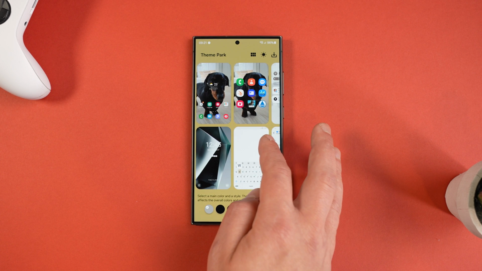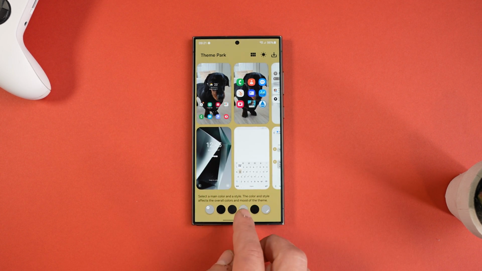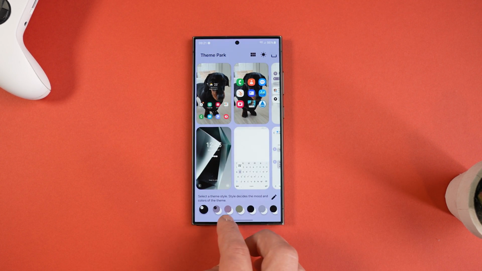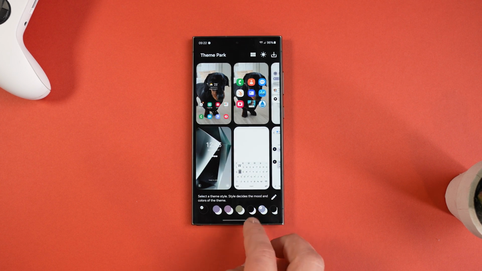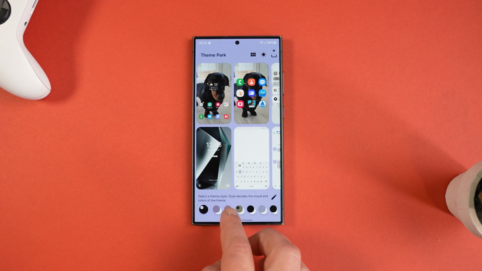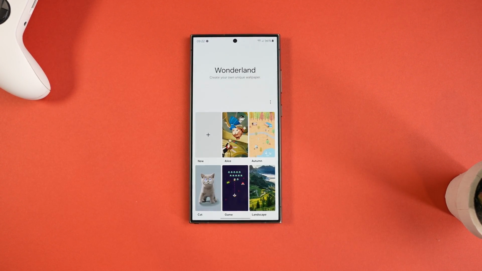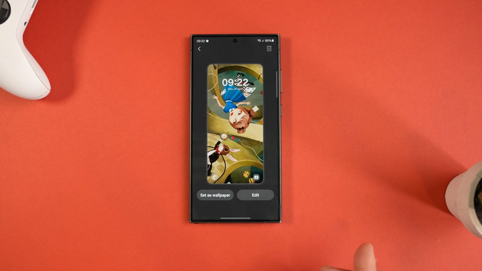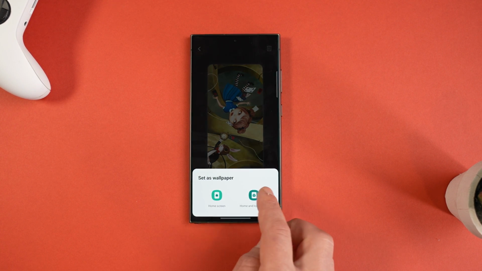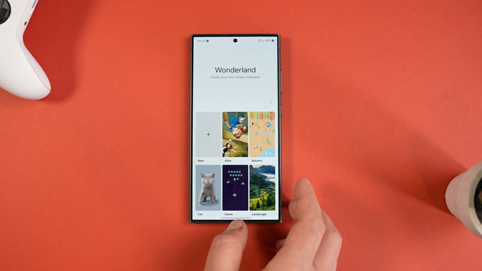We've got Theme Park module, and this is going to let you select a wallpaper and then customize the theme's colors. And this is a great way to quickly put a theme together based on your wallpaper, as it gives you a preview of all of the different windows and screens as you customize. And we also have Wonderland, and this offers plenty of animated wallpapers and lock screens, along with the ability to create your own with your own photos. But I won't go into creating your own, as that would make this video way too long.